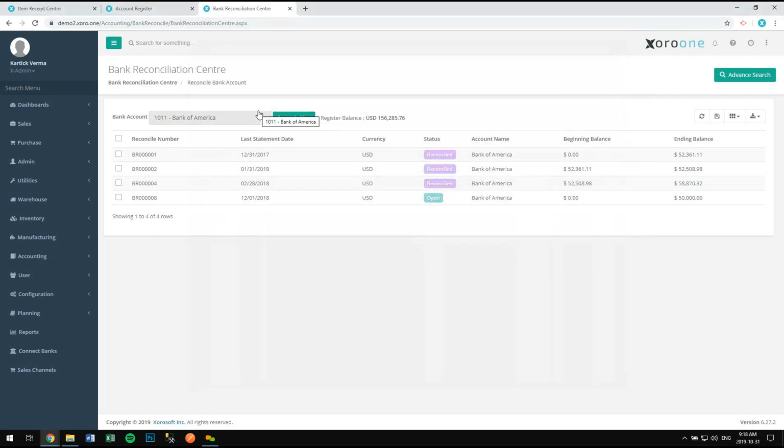All right. And you can do the same thing for your credit card accounts as well. So again, you can get your credit card statement into Xoro, and then reconcile all those different Xoro transactions against that credit card statement.